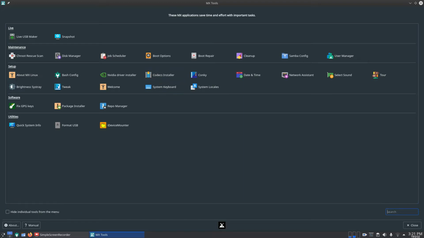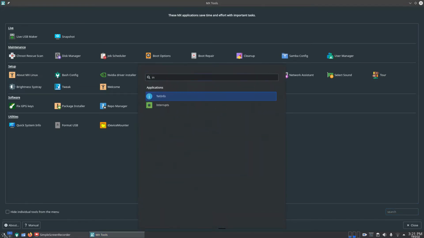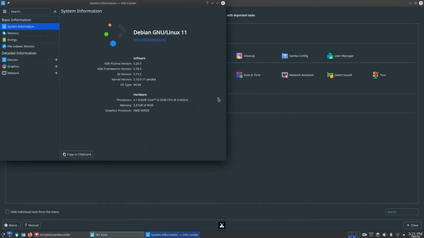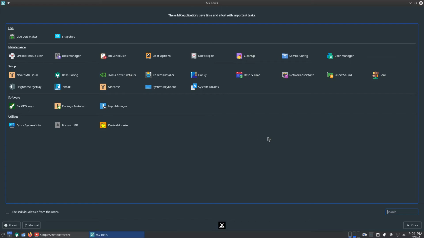This system here is AMD, so I think that would do the first. Oh no, it doesn't. So we've got AMD Verde. I think that's how you pronounce that. So I don't need to install any drivers.